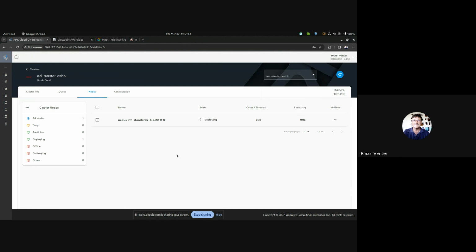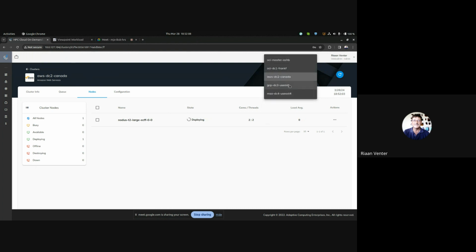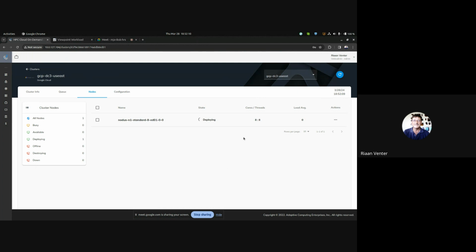Let's have a look at my Frankfurt one. I'll just go through these briefly. Same thing. Also waiting or deploying the node. Of course, it's received the instruction. In my Canada data center, same thing, busy deploying. And my Google one is also busy deploying. So I'm looking at my Google cluster. And then we can have a look at my Azure cluster. So this one is still waiting for its instruction.